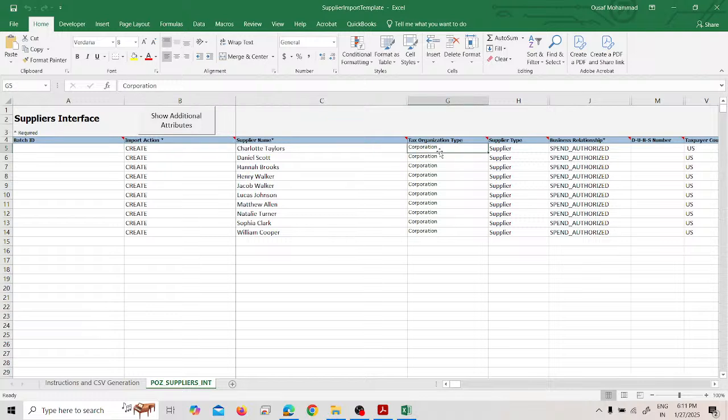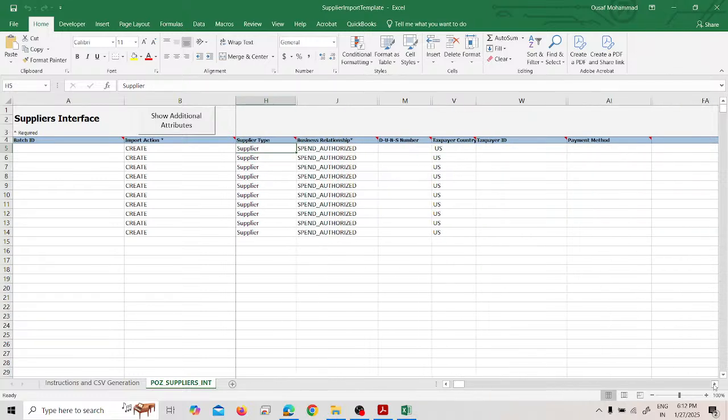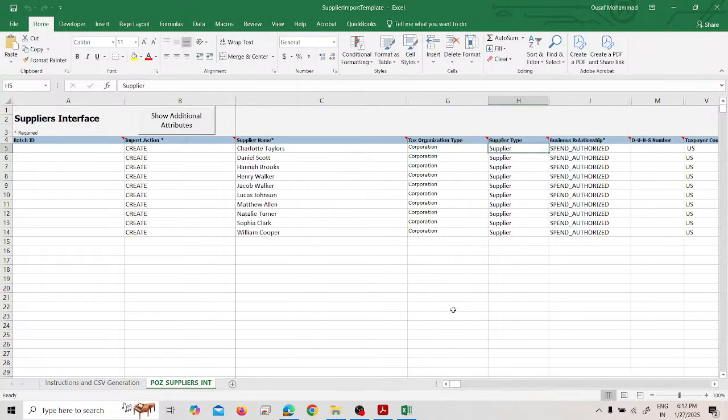Suppose a supplier is a company or a corporate, then we can change the organization type, or we can see the supplier type. Here it is a supplier. If the supplier type has been changed, we can update it here. So not only a new supplier can be uploaded from this sheet, we can also upload updates to the supplier if we make some errors. This is the first sheet that we have to upload.